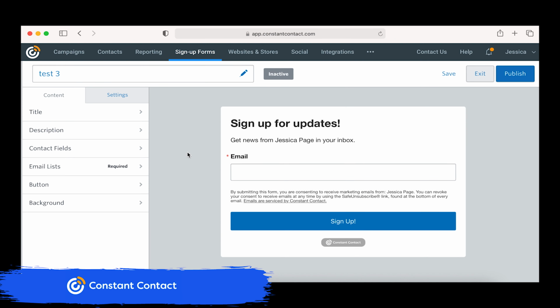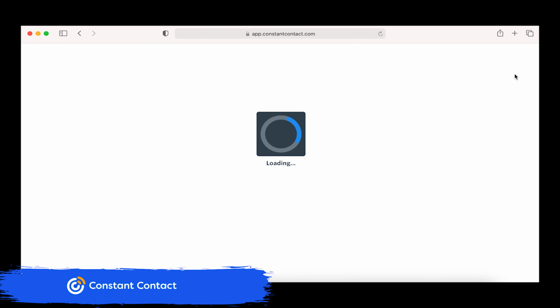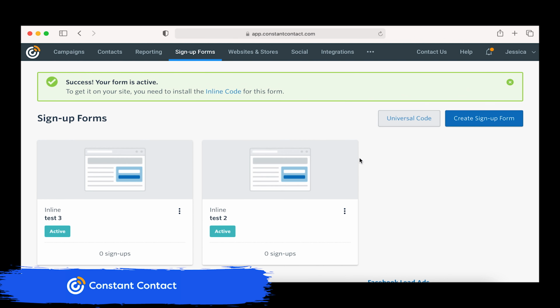Enter in as much of the information in there that you want to update and design. Make sure that you attach it to an email list, so select which one you want, and then once you're ready, click publish, grab that code from the top of the page there, and then you're all set to publish it to your website.